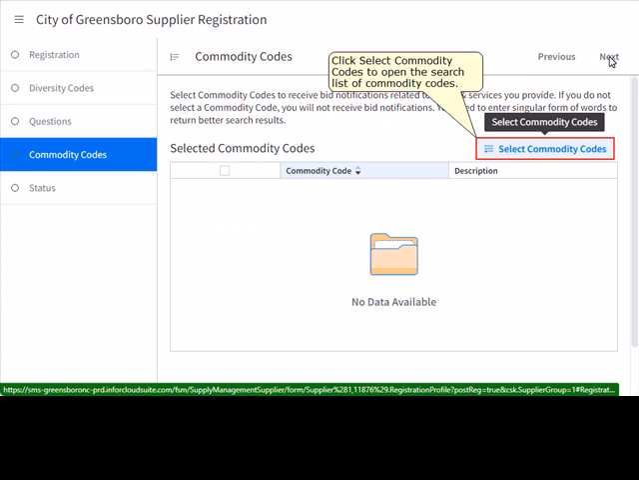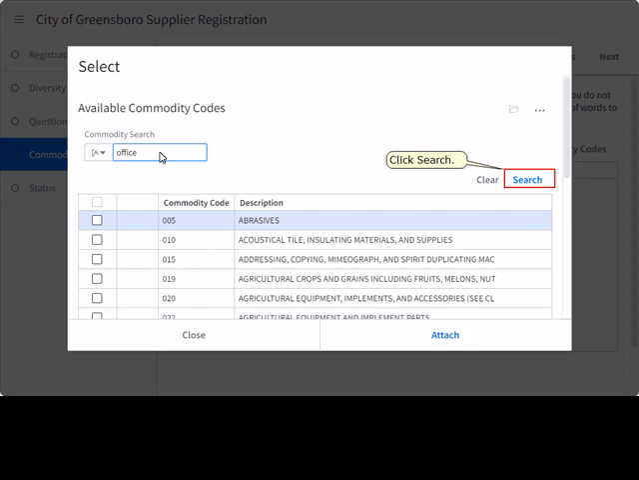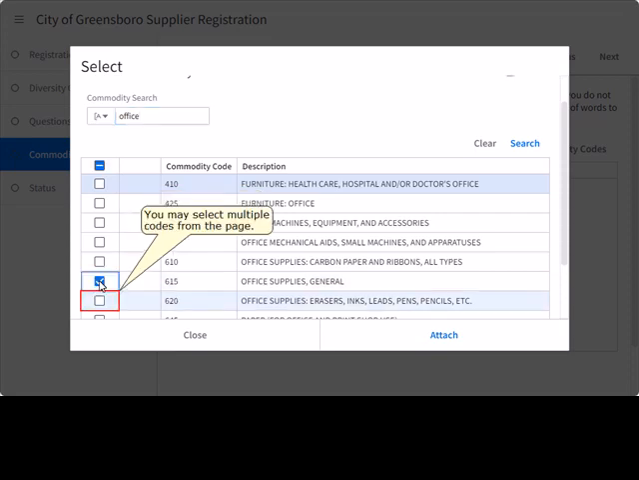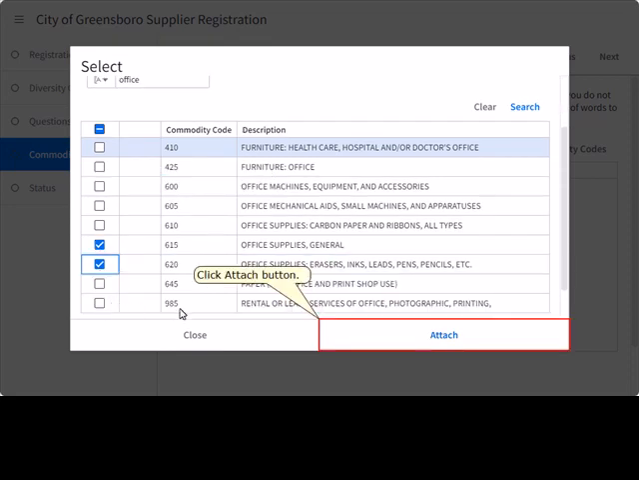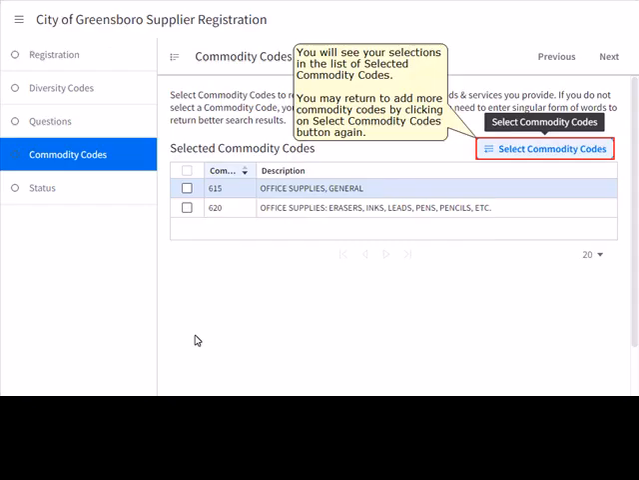Click Select Commodity Codes to open the search list of commodity codes. Click Commodity Search text box. Type a commodity in the search box. Click Search. Click the check boxes to select your commodities. You may select multiple codes from the page. Click Attach button. Click Close button. You will see your selections in the list of selected commodity codes.